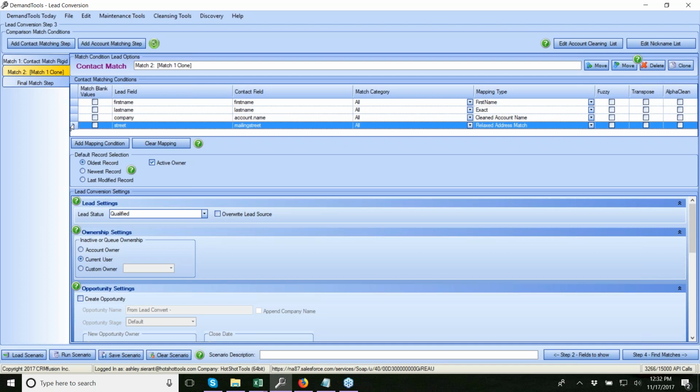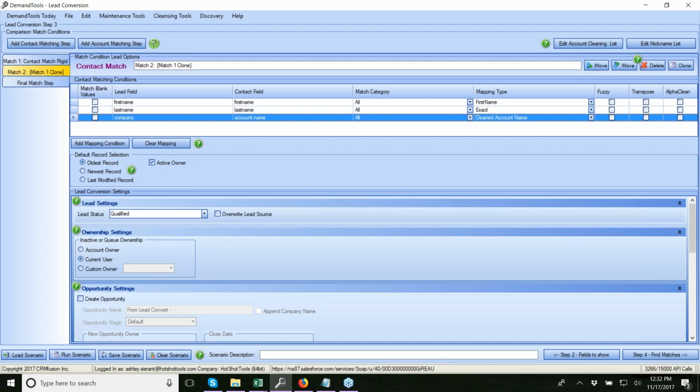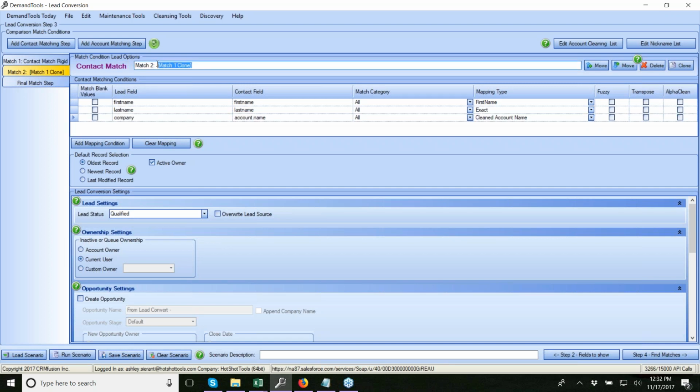So maybe for this second match step here, we want to remove street address. So I'm just going to highlight that row and hit delete on my keyboard, and now we're just going to match on first name, last name, company name. And we'll call this our semi-rigid. All right, and we might clone that again. Remember, we're just going rigid to loose. We're thinking of different ways that we can try to match this data together. So we'll clone this again.